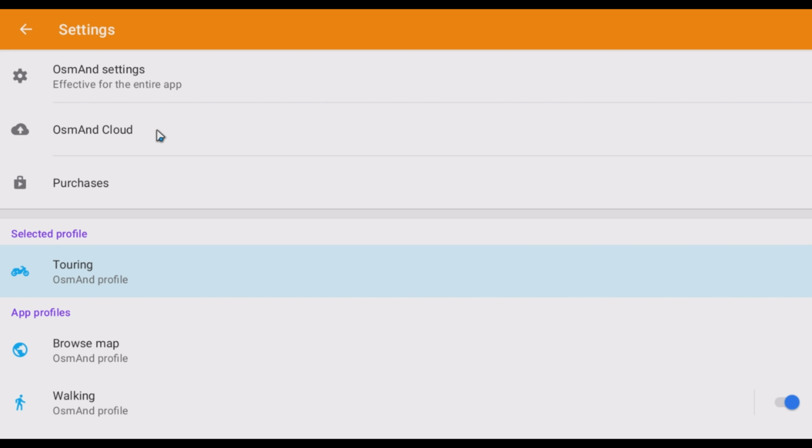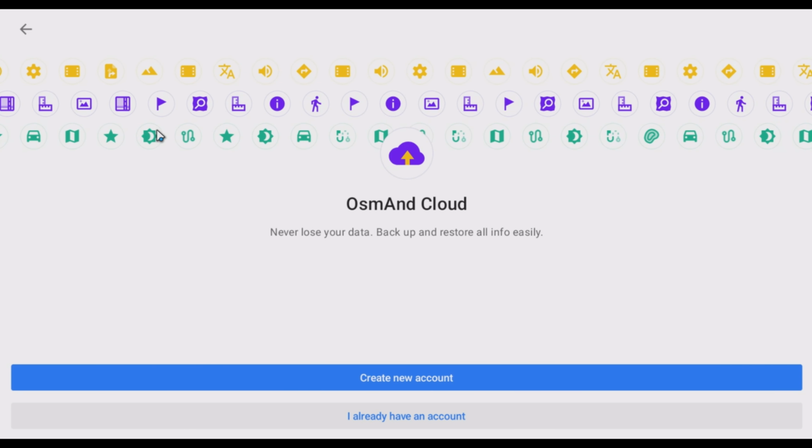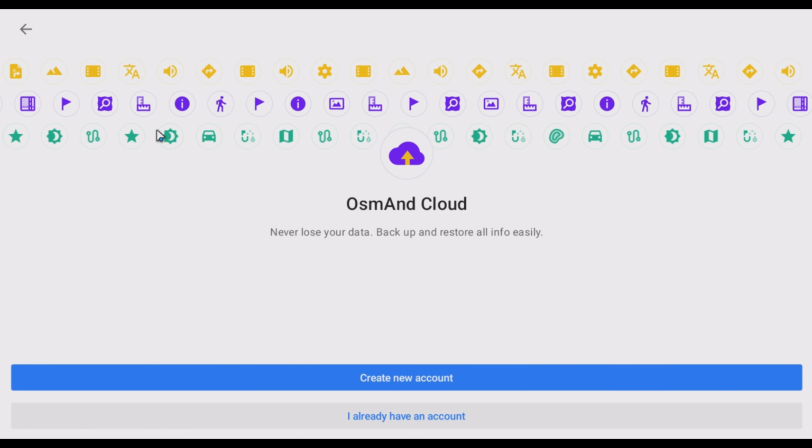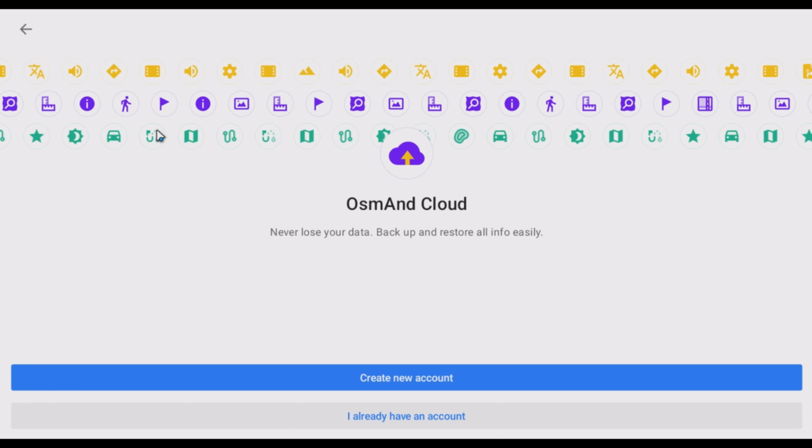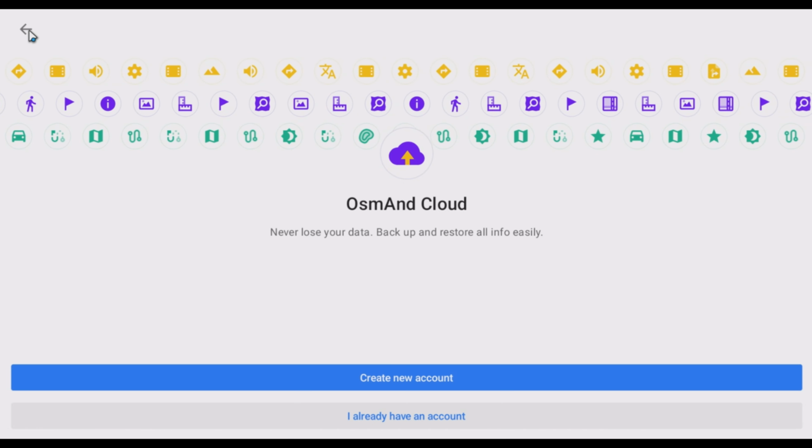OsmAnd Cloud is the resource you need to save your personal settings and app data. You can use this data on any device available to install the OsmAnd app or when using the desktop app. Any changes you make can be synchronized.